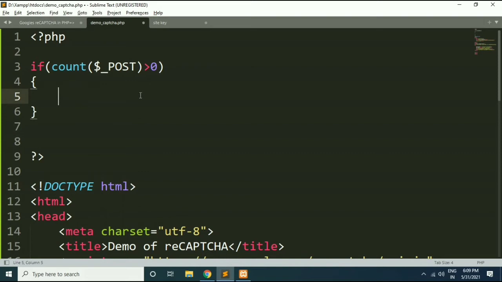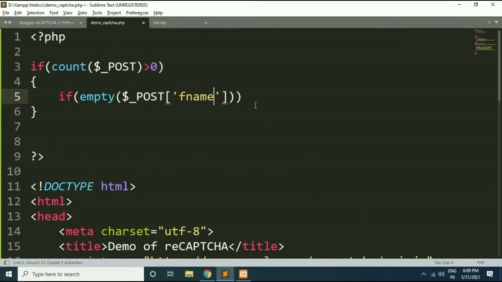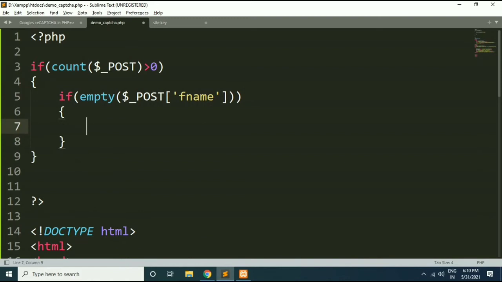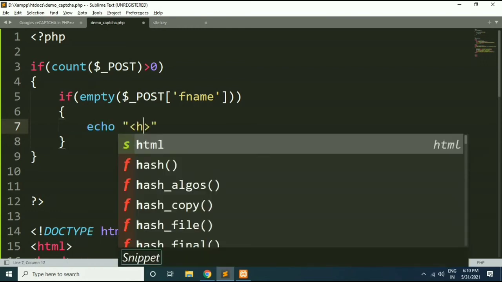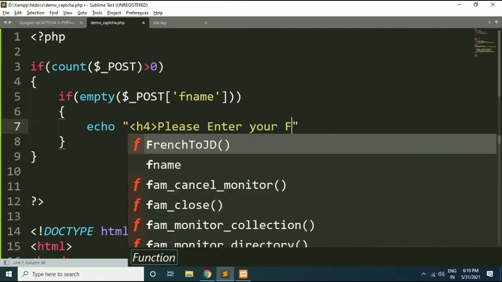Okay, so here first of all we will test if the empty function we will try to use, and I will pass here $_POST, and my control name is fname here. So I will write fname like this. So if the empty function returns true, means fname is not submitted by the user, we will display the message echo h4 please enter your first name.